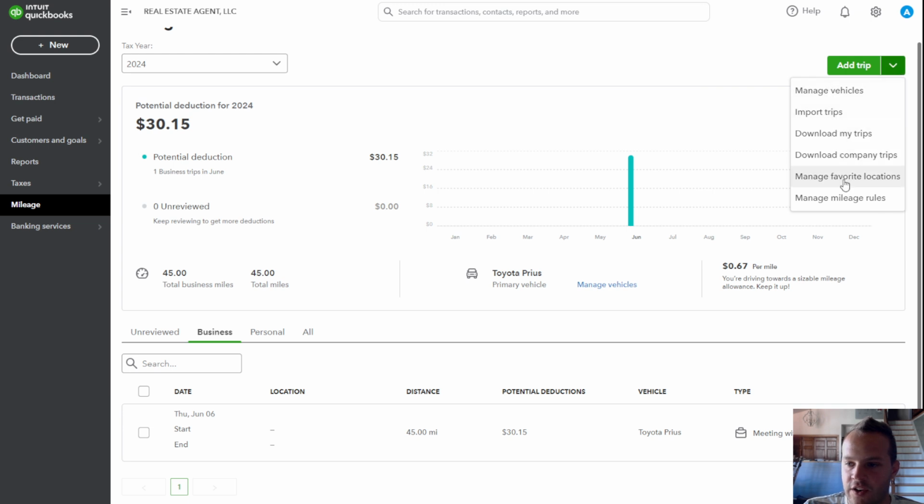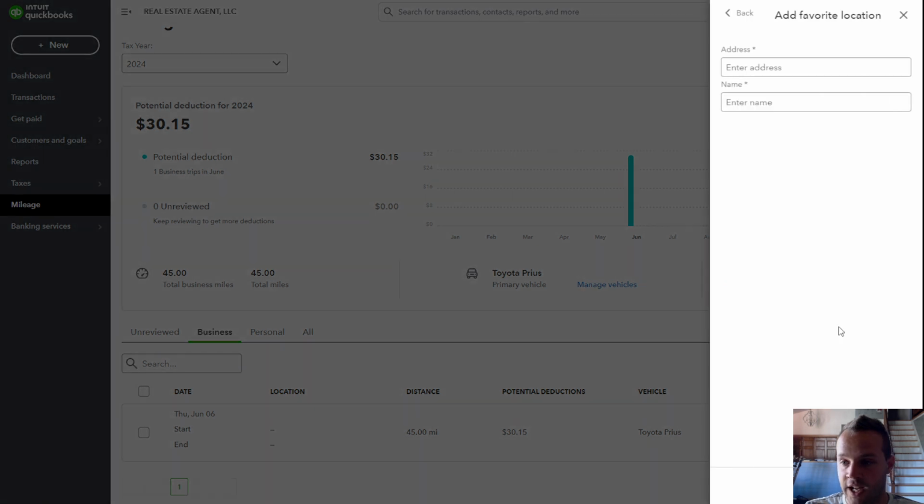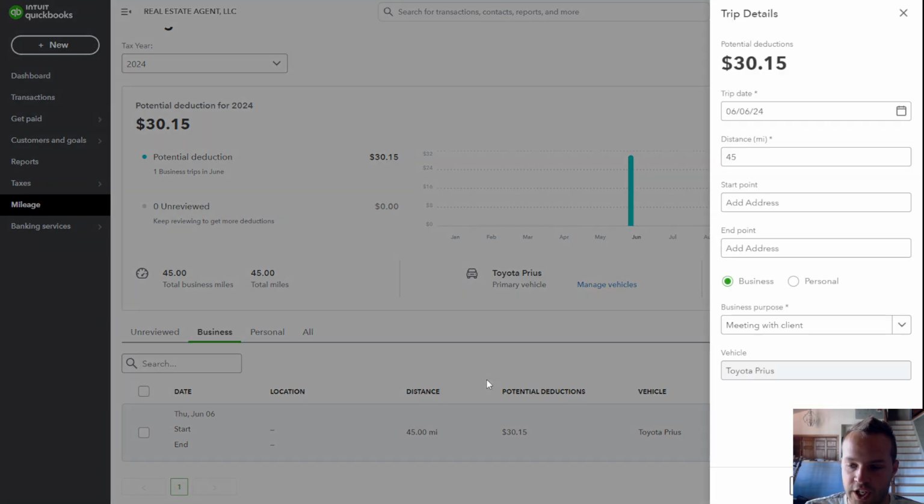Other functionality that you have is you can manage favorite locations, which is great, to allow you to quickly enter locations and names rather than having to type addresses all the time. So if you're regularly driving to and from the office, or to show a client a home, you could definitely use that to quickly add your location in your trip settings. So it's much easier.